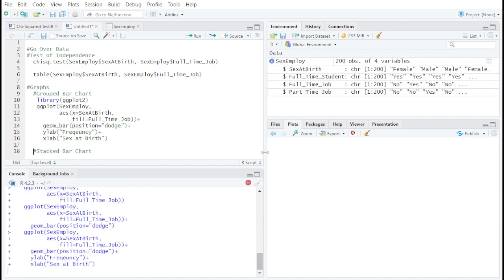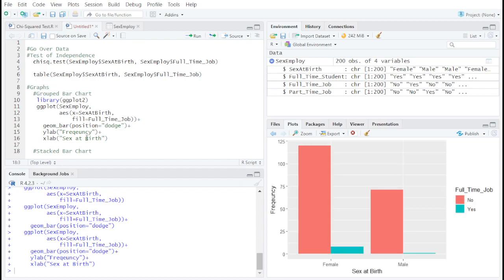Run that code real quick, make sure everything renders correctly. And I'm running it using the Control Enter keyboard shortcut. We have our frequency and sex at birth labels there. Now let's go ahead and work on changing that label.